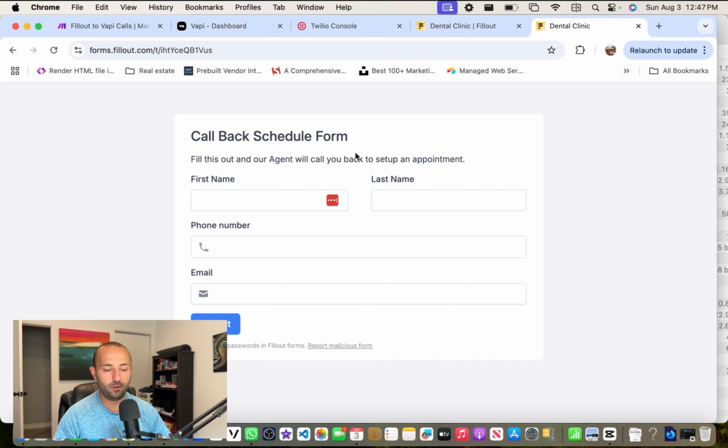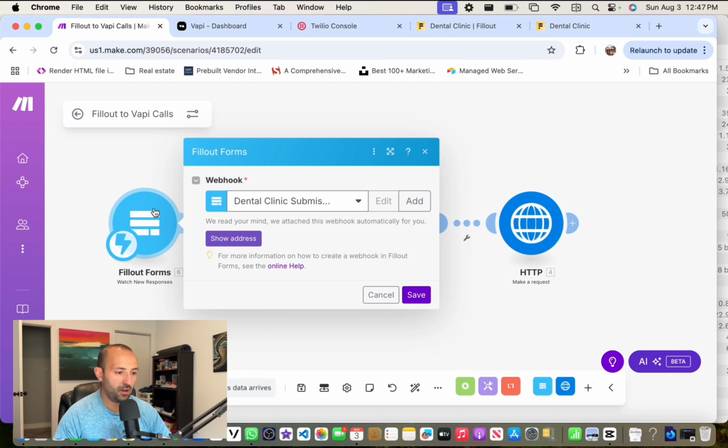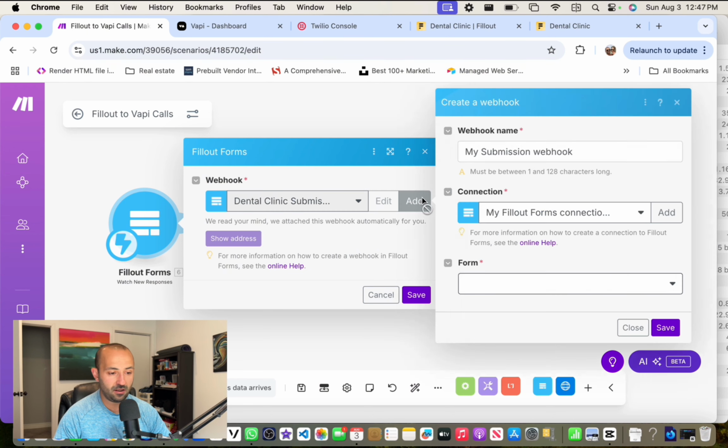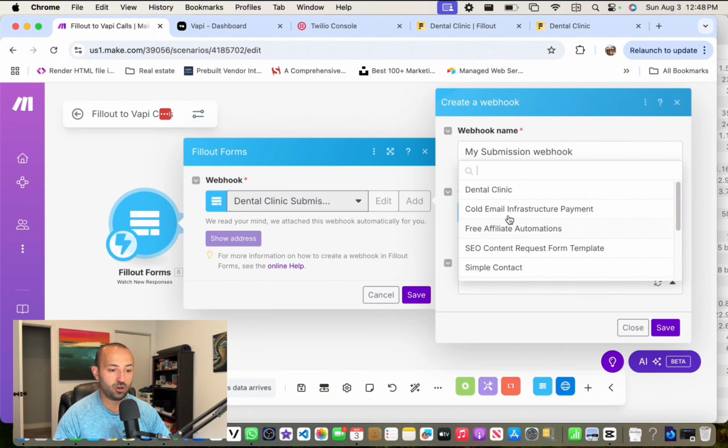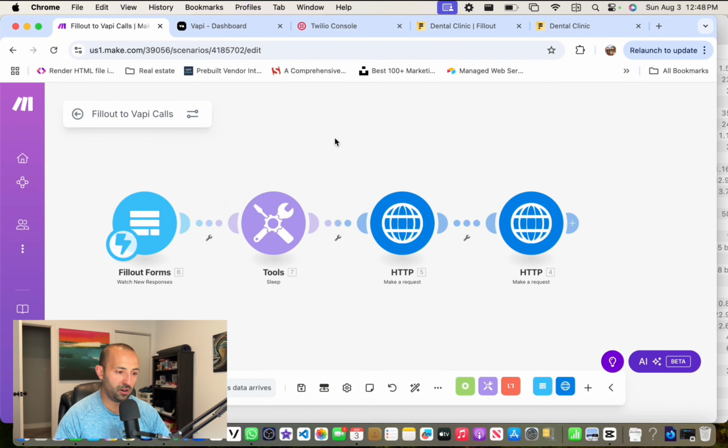Obviously, if you're not doing it for a dental clinic and you're doing it for something more involved, do as many fields as you need to. Whatever, it really depends on your situation. And then you just come here and hit add. Then you connect to your Fillout connection, and you choose your form. That's what I've done here, dental clinic.